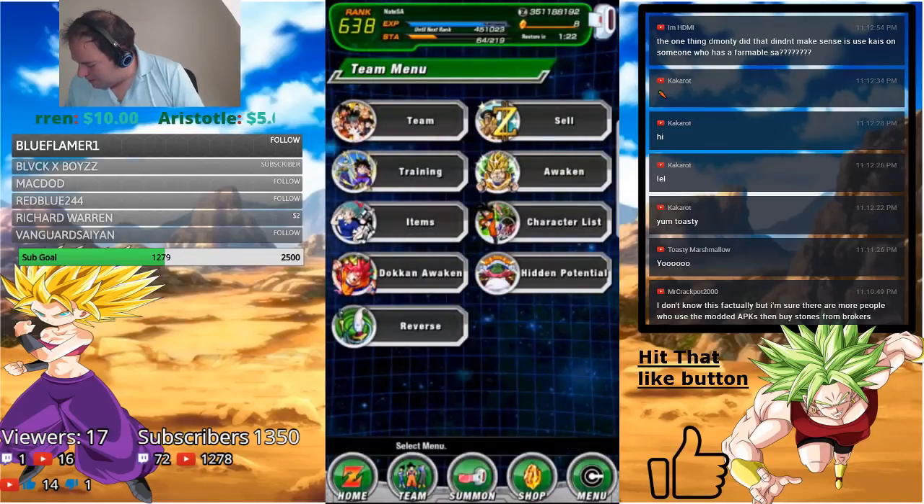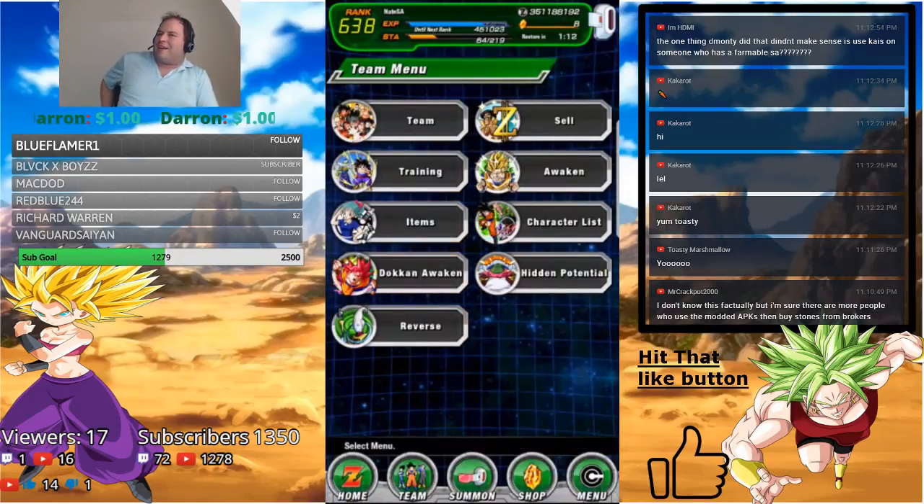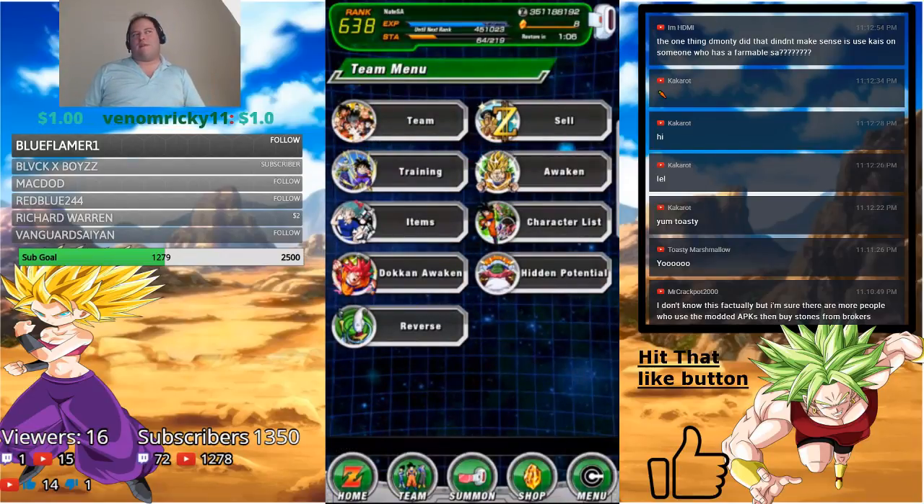The one thing that Dimani did that didn't make sense was use Kai's on someone who has a farmable SA. I know! I saw that and just thought, you lazy fucker. Well, it's because he's sitting there going, well, I've got a whole bunch of Kai's. I don't give a shit if you got a whole bunch of Kai's. You're showing people, oh, well, it's just not worth it. Now people are going to look at it saying, well, if Dimani's having to use Elder Kai's, then obviously it's not worth it to farm the super attack. I'm not going to spend Elder Kai's on it.